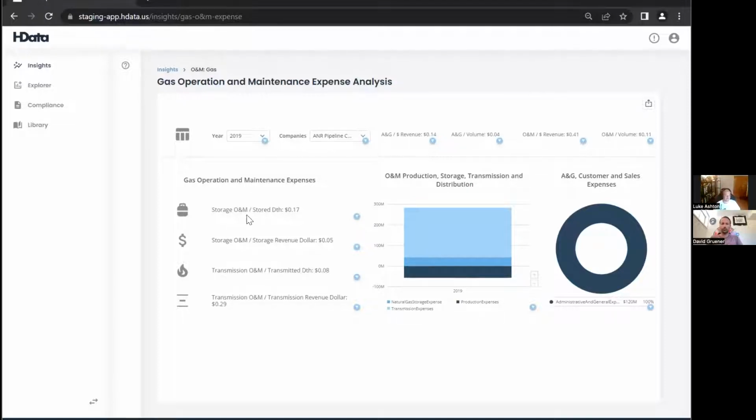And we're going into, on the left-hand side here, storage O&M per stored decatherm, storage O&M for the revenue that is earned from storing gas. And you can even go into the transmission line O&M per transmitted decatherm and the revenue from transmission. And you can see a breakdown of how these expenses are proportional to the overall expenses for the company. So you can see that most of this is going into transmission expenses, and then a smaller portion is natural gas storage expense.